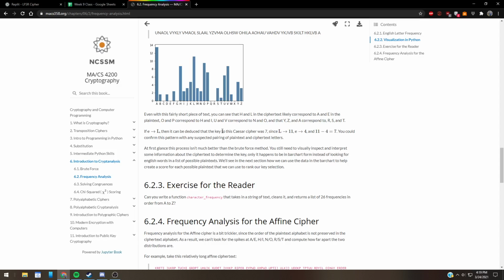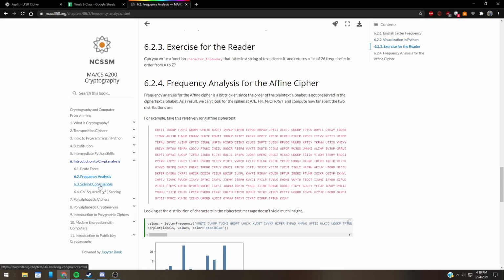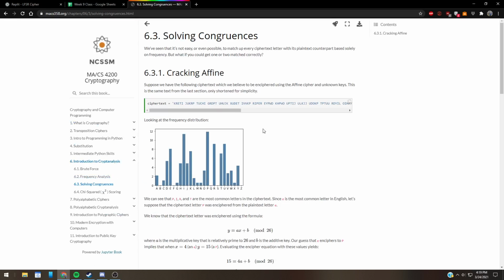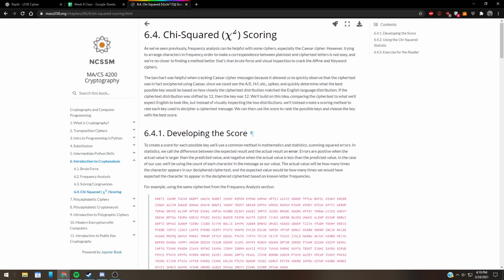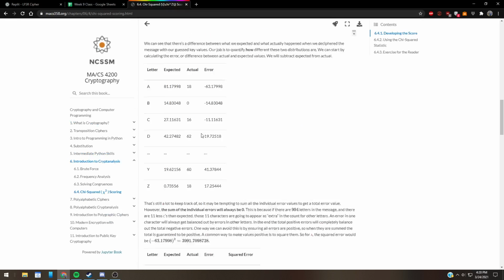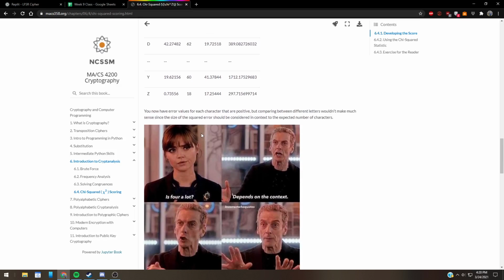You would have to import a plot function to get this. But that's just another sequence that's in here, and another part of this textbook that I did not cover. You can see the solving congruences, chi-squared, chi-squared scoring, and going through this stuff.